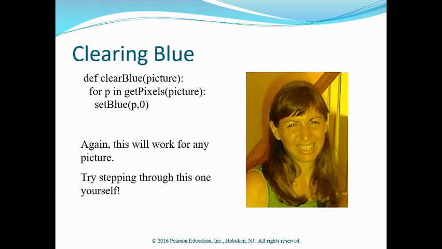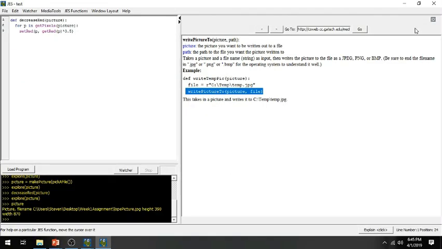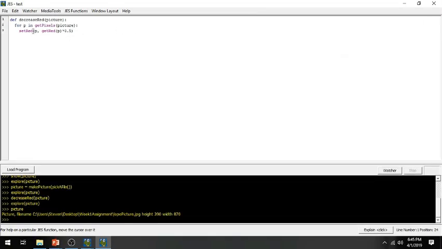So we can clear the blue. What this function clear blue does is go through every pixel and set blue of each pixel to 0. So let's try this example out. What we want to do is, let's call this clear red, and we're going to set the red pixel to 0. Right? So for every pixel, we're going to set red at the pixel to 0.